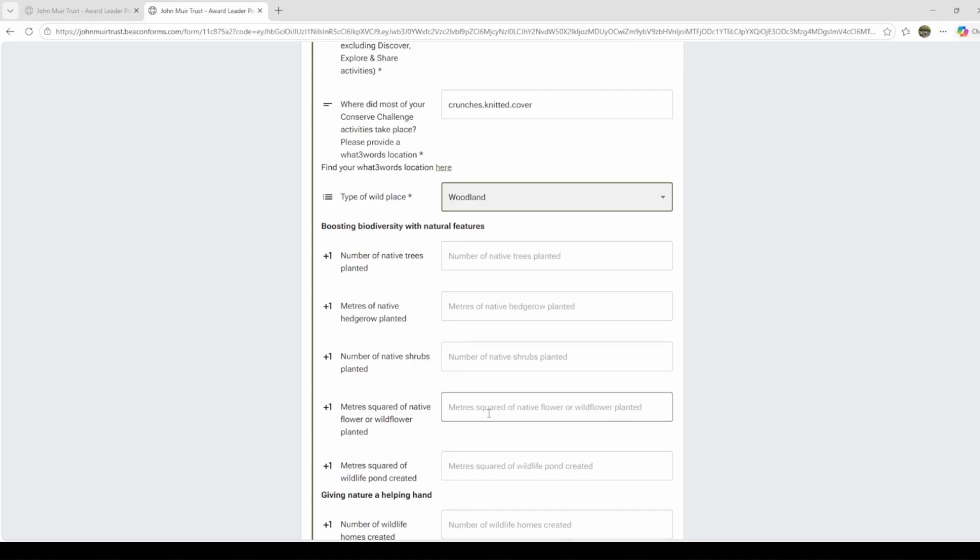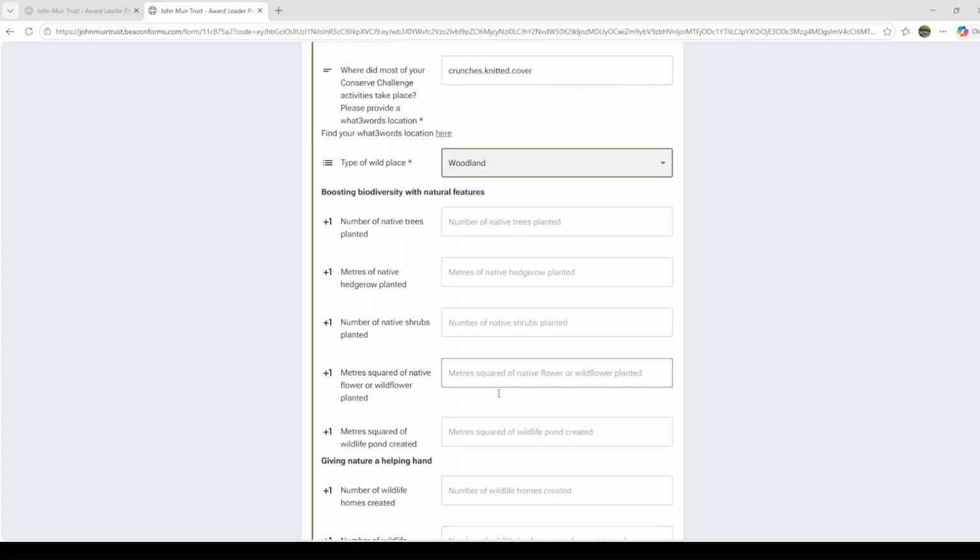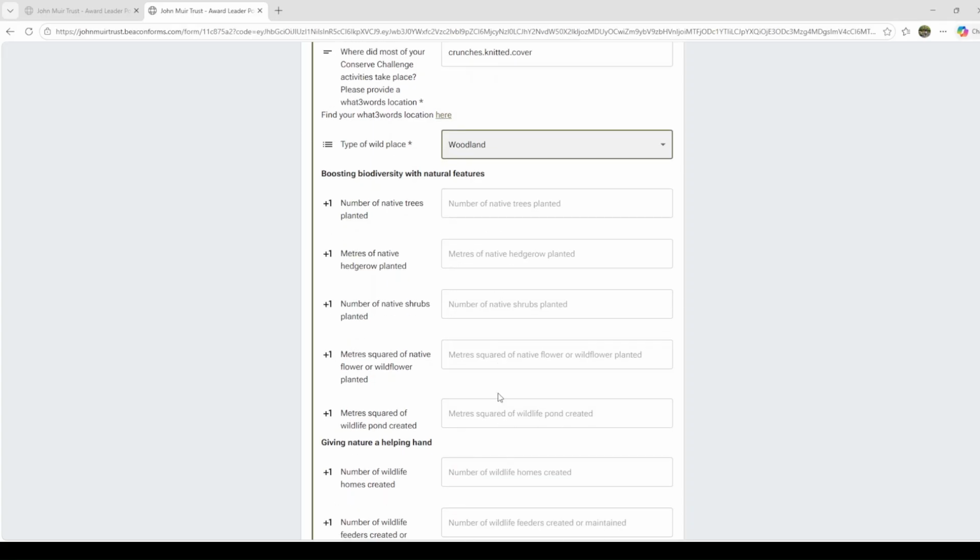And then we ask for specific numerical data about your conservation activities. This helps us demonstrate the collective impact of award participants across the UK. We don't expect every box to be completed, just enter figures for the activities your group carried out. There's also space to tell us about campaigning and surveying activities, which are valuable ways of conserving and protecting wild places.